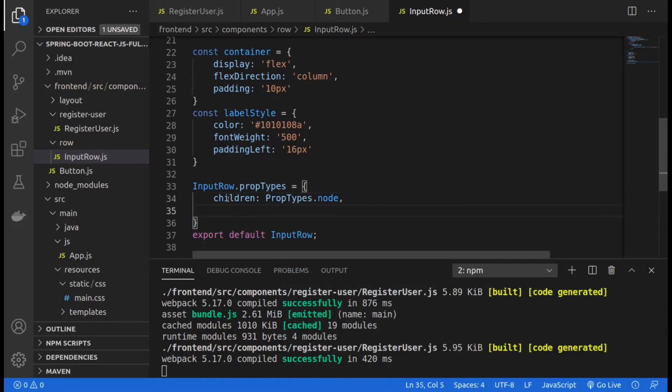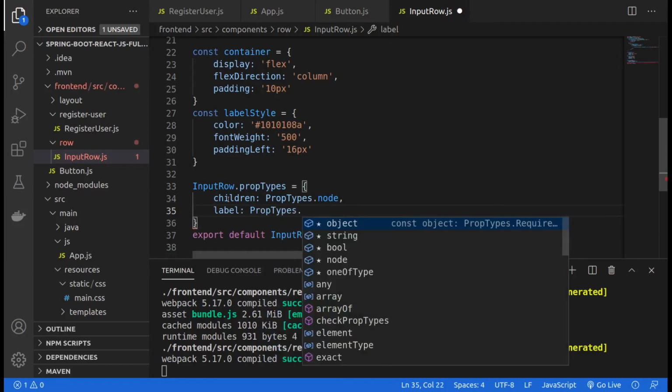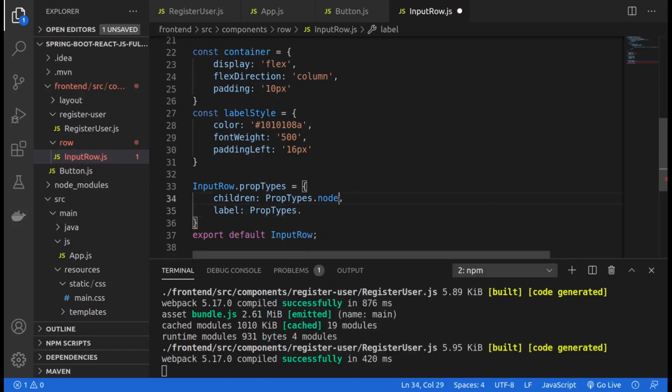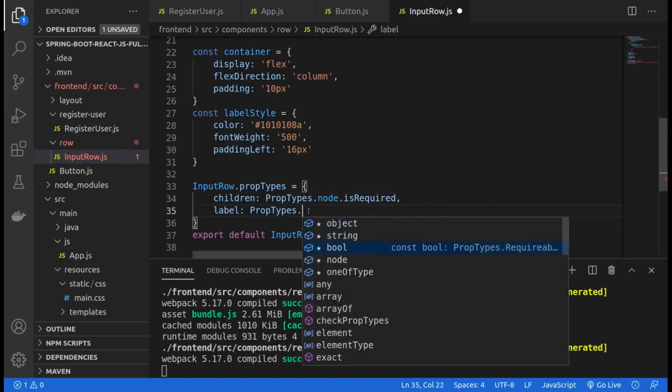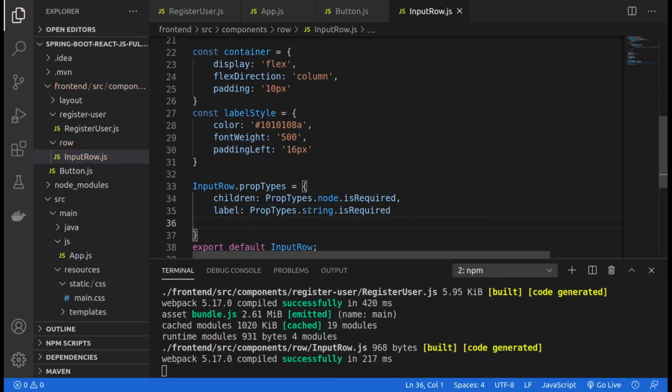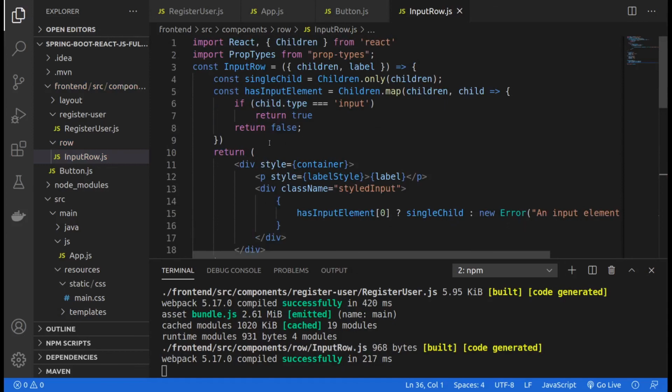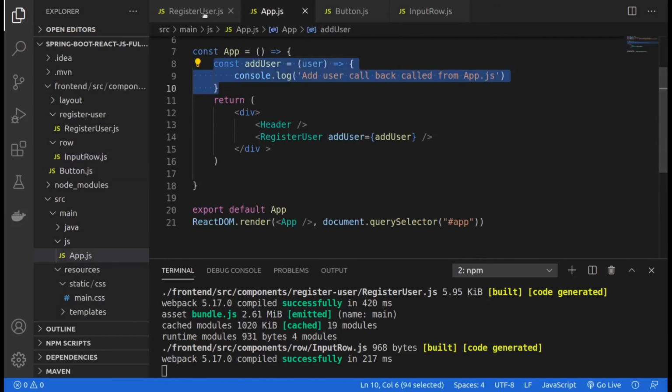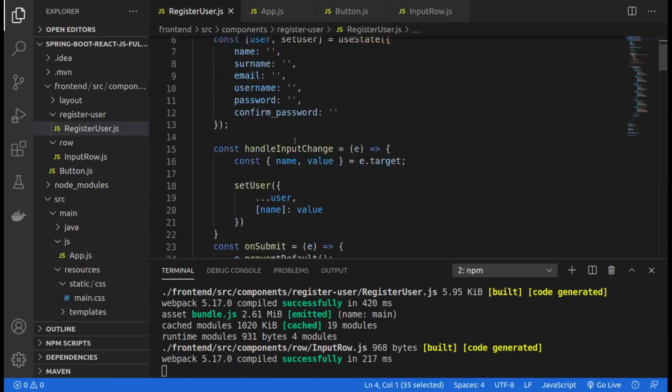Then the other one that I need is the label. So for the children I can say this one is required as well. Then for the label, PropTypes dot string, for the label, and this one is going to be required as well. So once you have defined your prop types, for the most part, we are done in terms of defining our prop types.